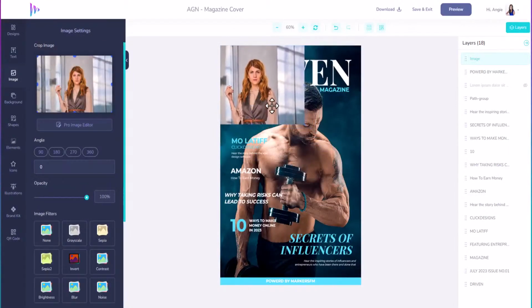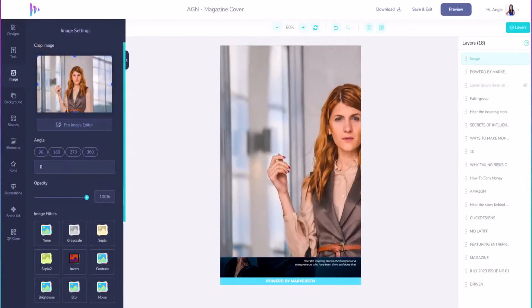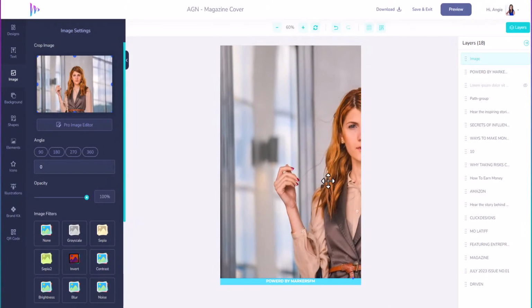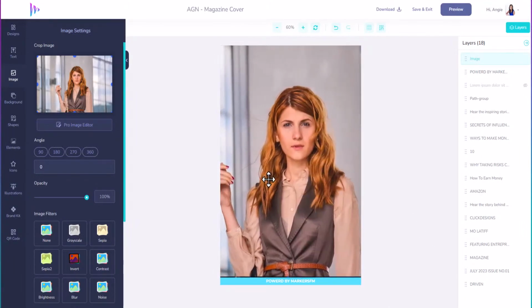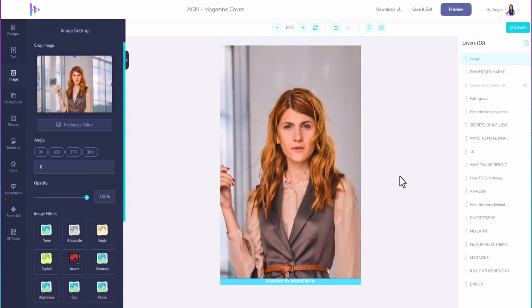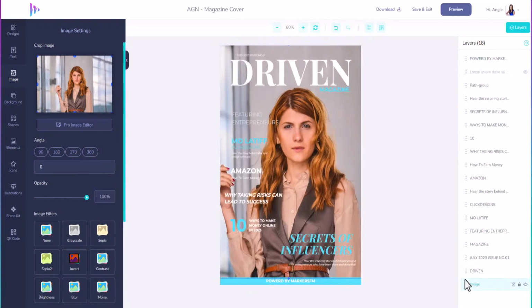She looks good. Okay, so let's go here and put her like that. She looks more like a fashion model than an entrepreneur, but maybe she's both. Okay, like that. Ooh, that looks pretty cool, if I have to say so myself.